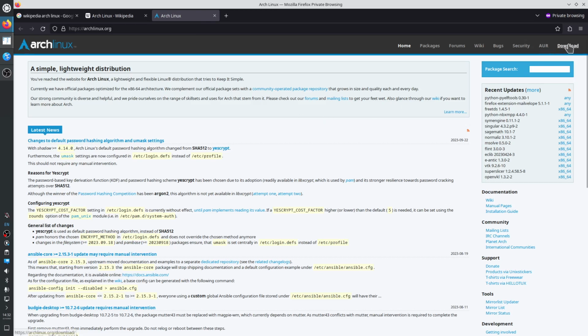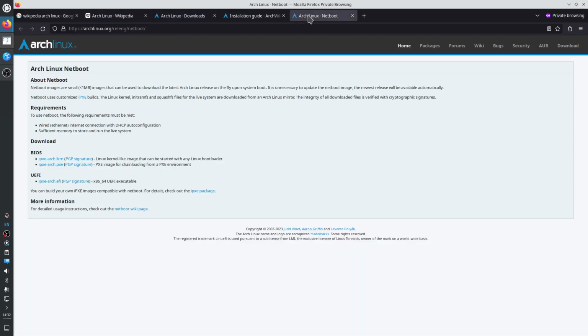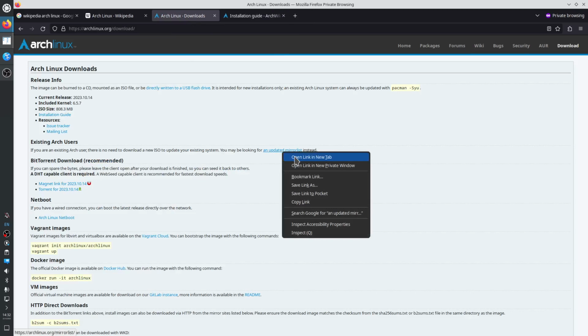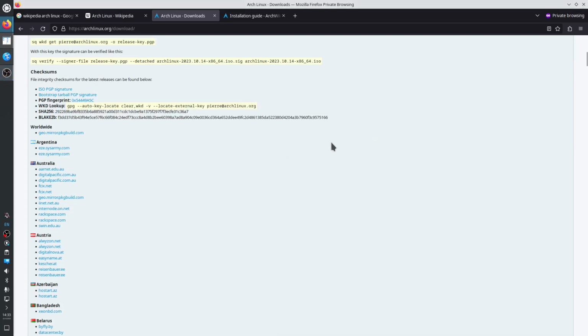Where is it? There's an installation guide, and it recommends that I download a BitTorrent. Netboot. Okay, let me find out how to download the ISO somehow. And I'll be back. So I scroll down the page.